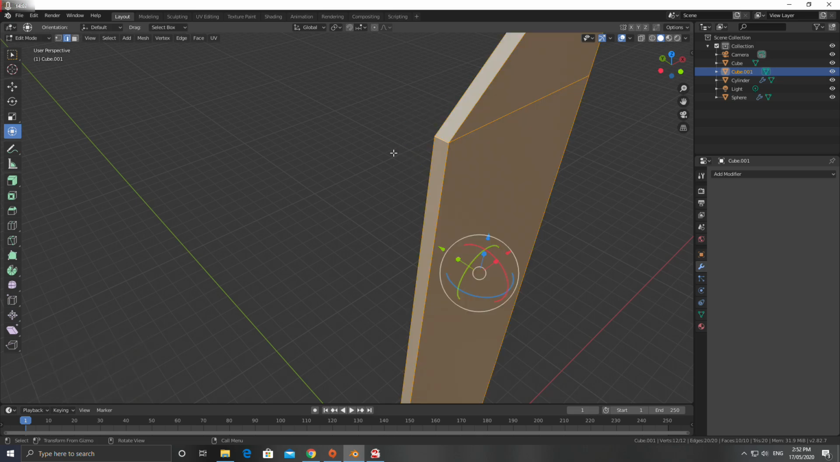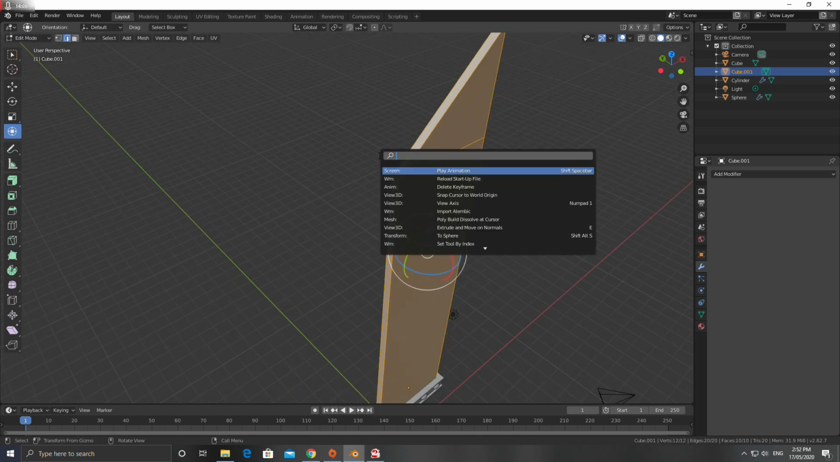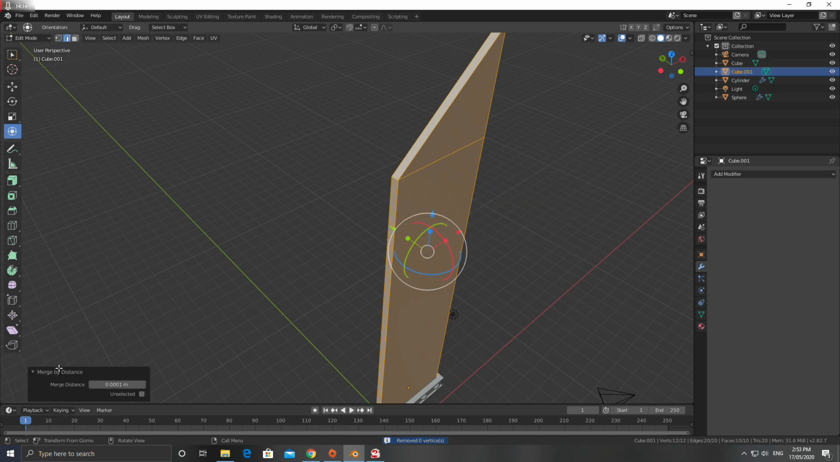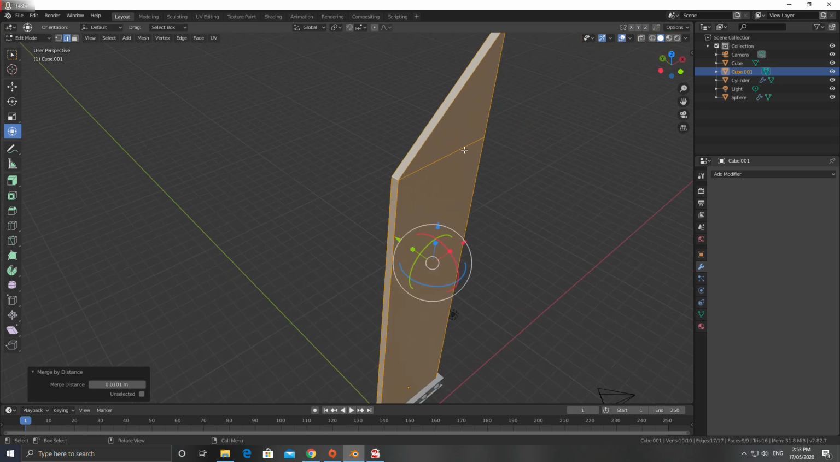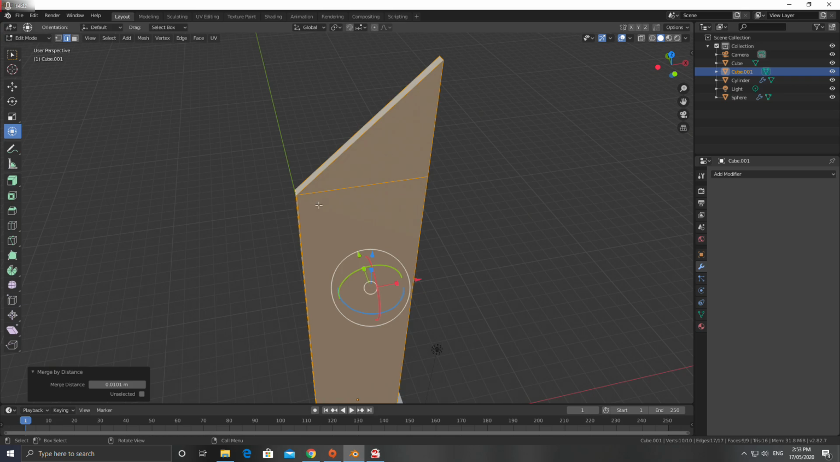Then I'm going to hit A. A will select everything. Type space and type merge. Merge by distance. Now I may need to turn this up, and you'll know it's done it when it says remove 2 vertices, which will be these two here. Okay, so it's turned 4 vertices into 2, it's merged 2 vertices, and that is done.